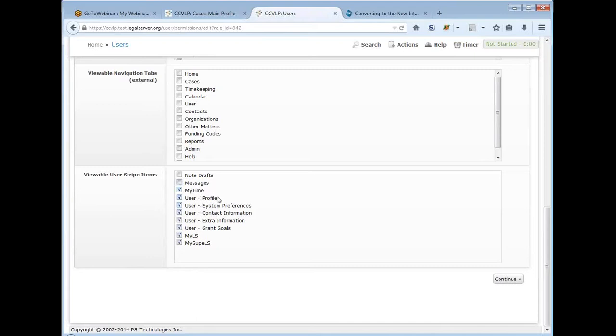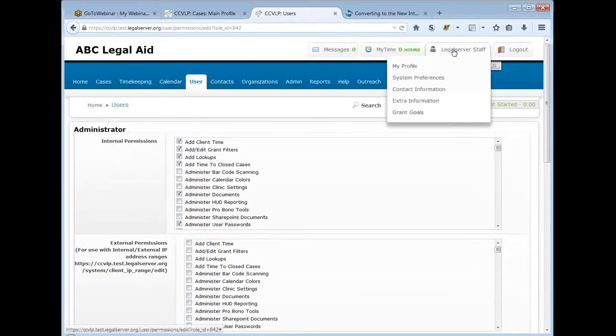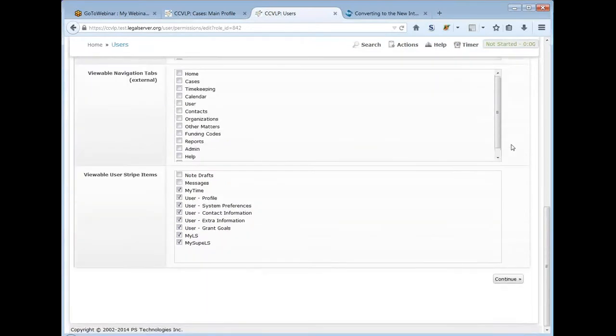The user options here are what shows up when you float your name over the top of the page. And so if I go back up to the top of the page and put my mouse cursor over your username, you can see that's showing my profile, system preferences, and so forth. And that relates to these options here. So if you don't use grant goals, extra information, and so forth, you may want to turn those off. And then currently we recommend just turning off the My LS and the My Super LS options because those aren't really that functional at this point.